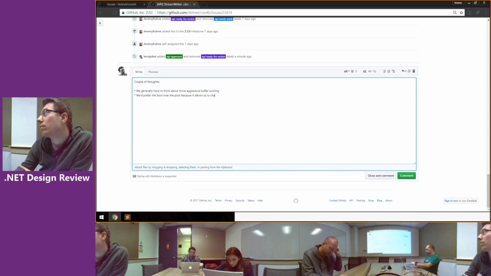If we do go with a bool, I think we need to name it something that doesn't guarantee buffer pooling will be used. Come again? Right now, the bool argument was something like use buffer pooling, which suggests that if you set it to true, it will use buffer pooling. I think we need to reserve the option to not use buffer pooling. It should be like allow buffer pooling, or something that's not guaranteeing that we will actually pool buffers.